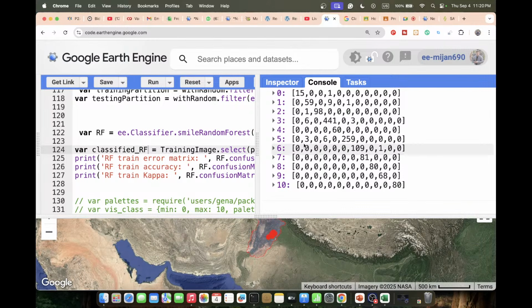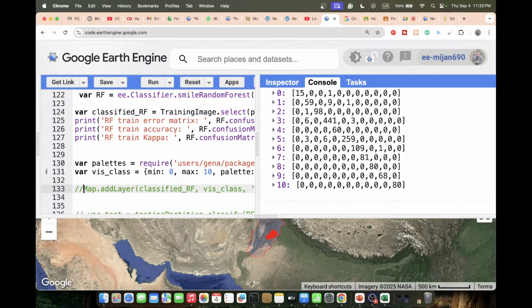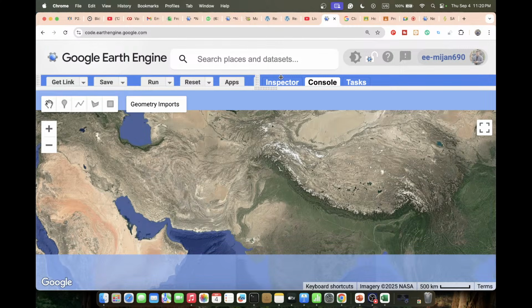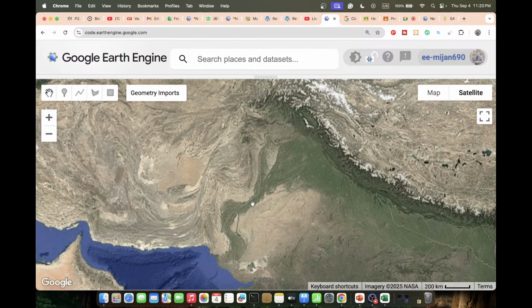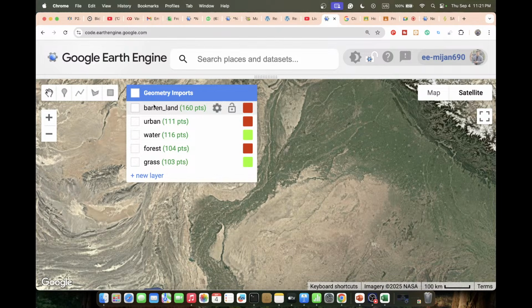Okay, then further we try to display our image. So now first of all, we try to display all of the classes. This map stores all of the classes, a total of 10 classes we find out, including all of the croplands as well as all of the training sample, croplands and other features: barren land, urban, water, forest, and grass.